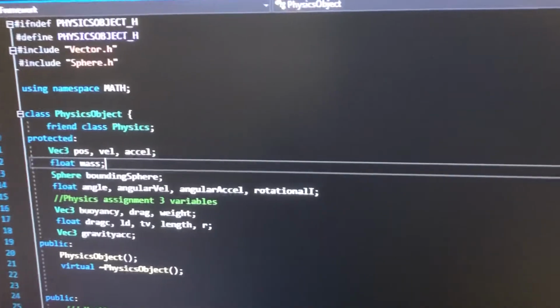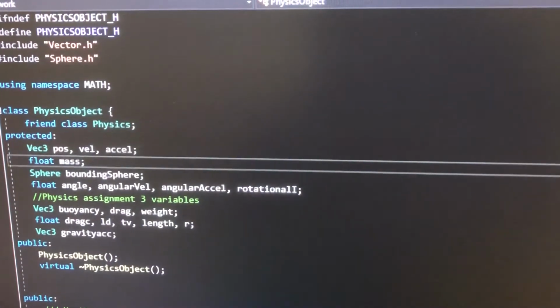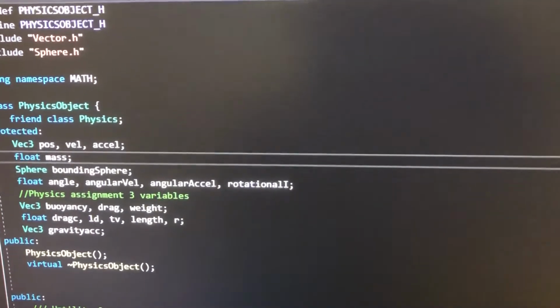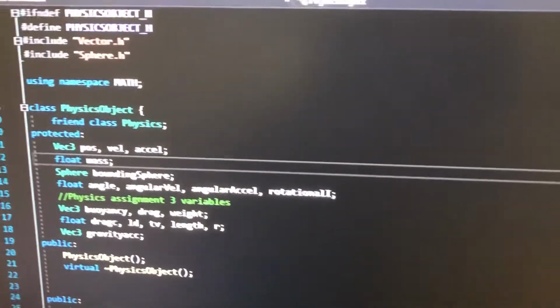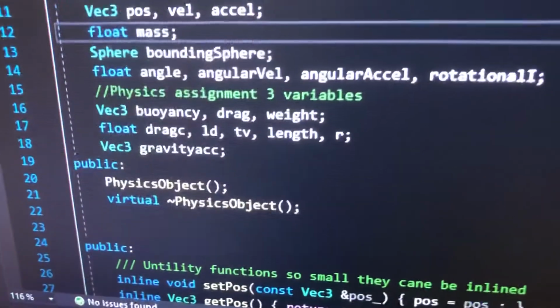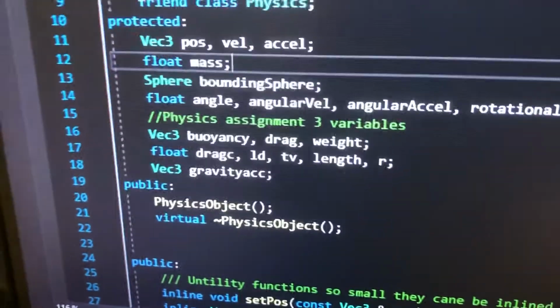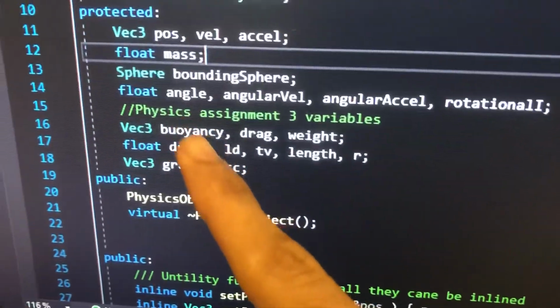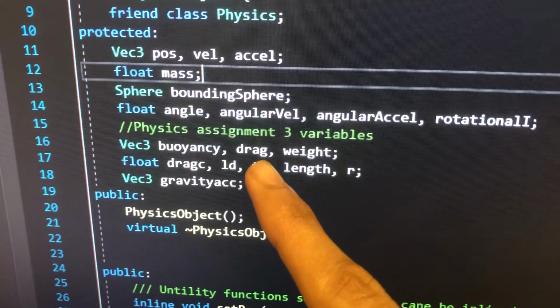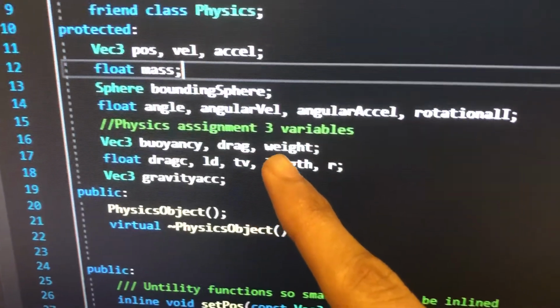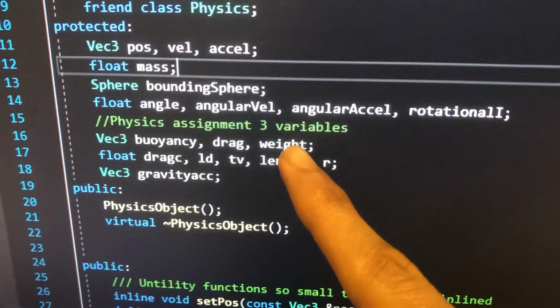Right now, I will show you part one of the assignment three for physics. As you can see right here, we got a vector variable for buoyancy. We got a vector variable for drag. We got one for weight.